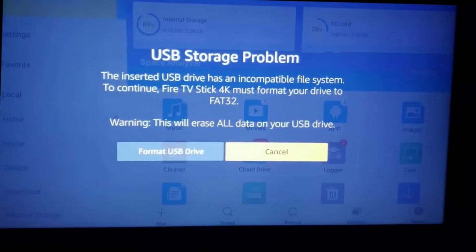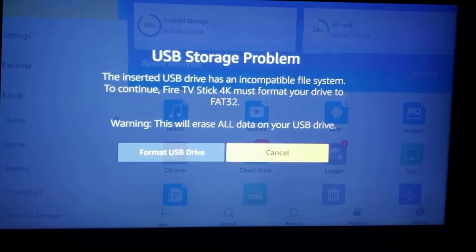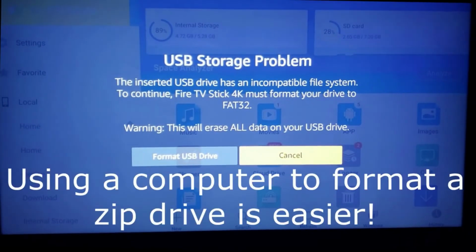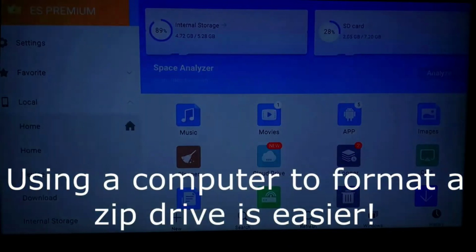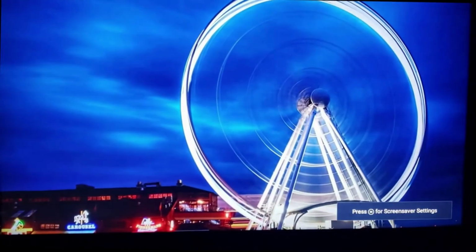So if you go out and buy new USB drives, you may see this error message. So basically, it would allow the Fire Stick to format your USB drive. So I'm going to go ahead and insert my new USB drive so the Fire Stick can format it.